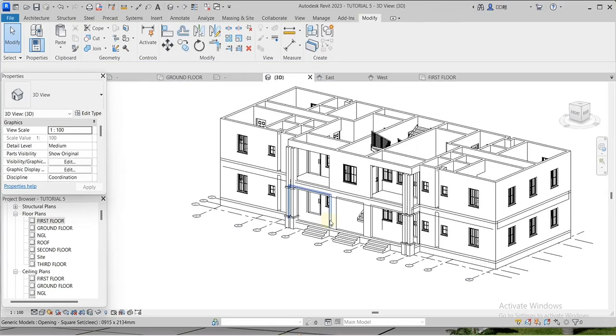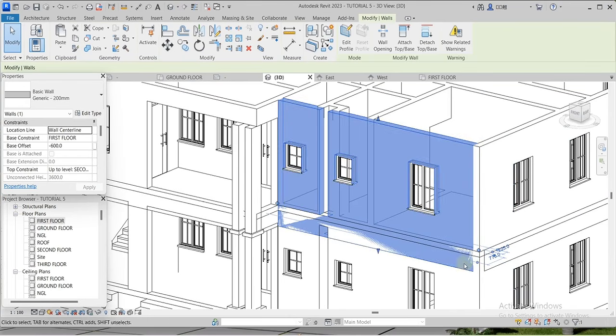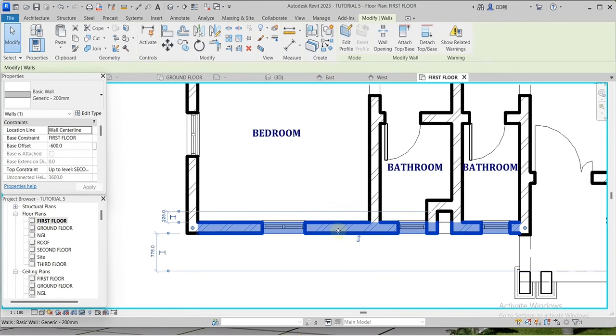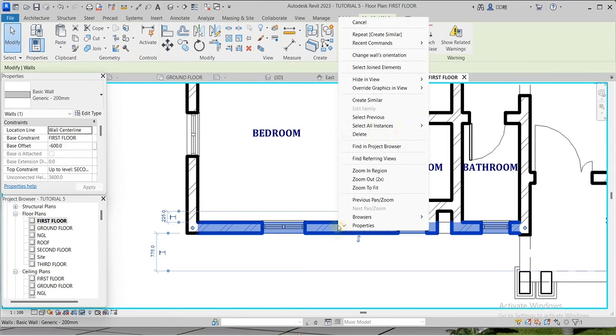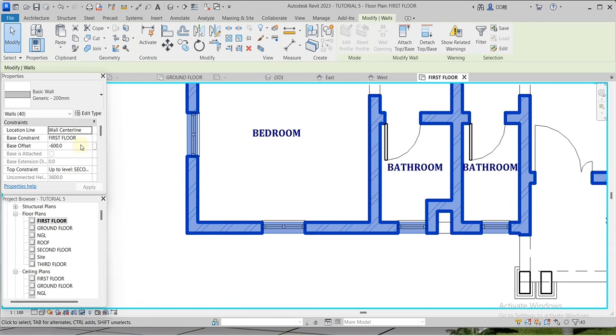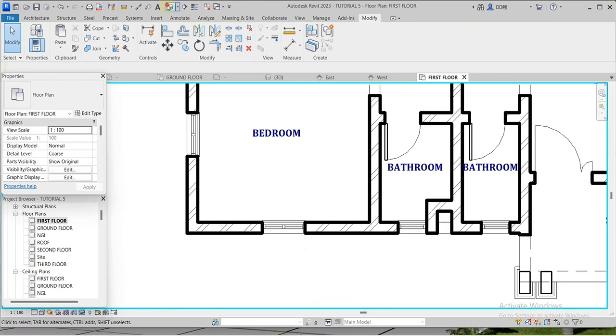Click on your 3D. See the walls. The walls are intersecting with the ground floor walls because of the natural ground level. But don't worry, head over to first floor, select any of the walls, right click, select all instances in the view, base offset, change to 0. Let's go back to the 3D.